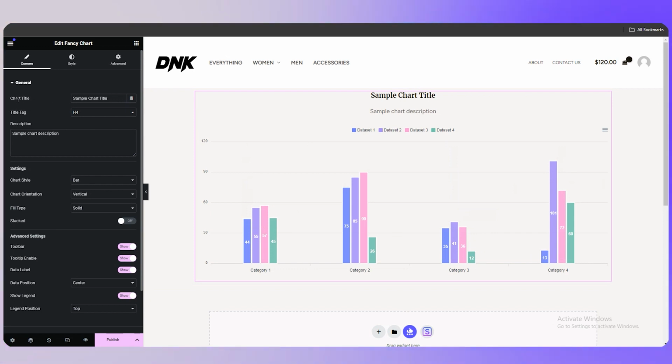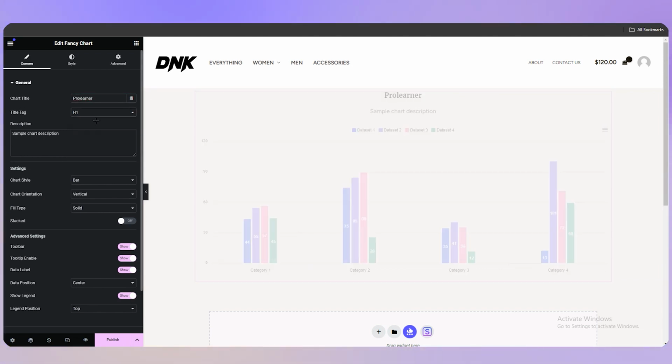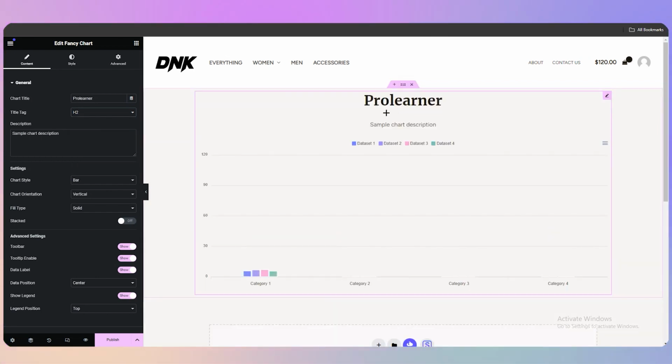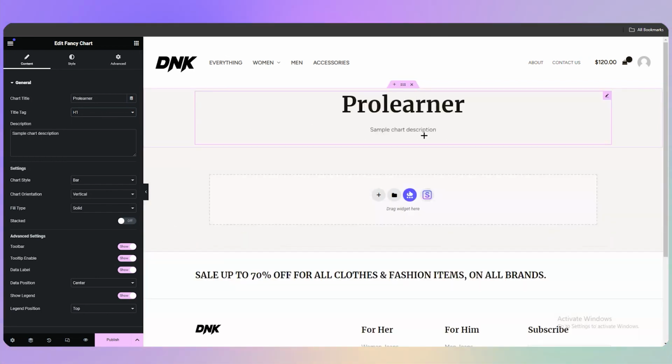So on the left side, the first thing is chart title. Obviously we can change that to anything over here. So I'm going to write pro learner, and obviously you can go with the title tag also. We can go h1 if you want. You can see that it will go up, and we have h2 also, it will go down. So you can go ahead and play around with this.